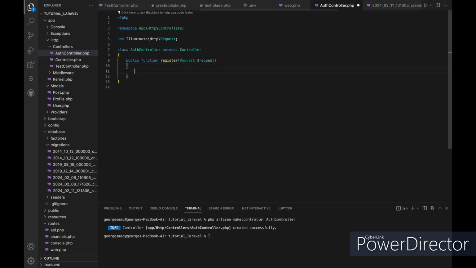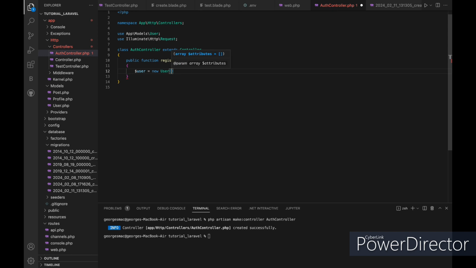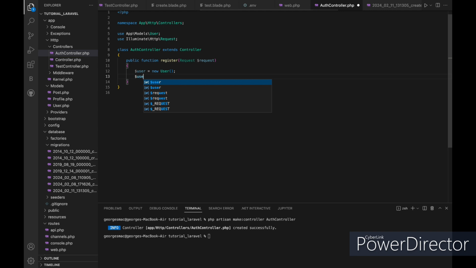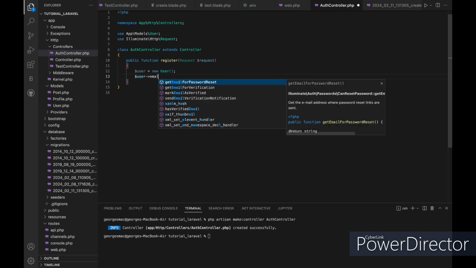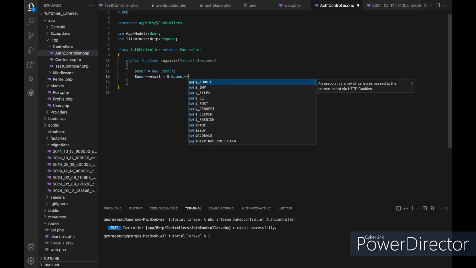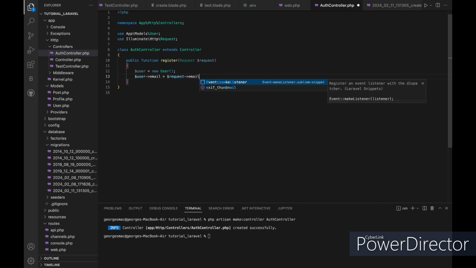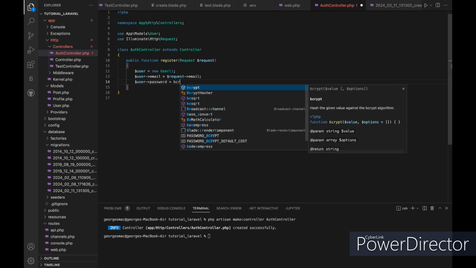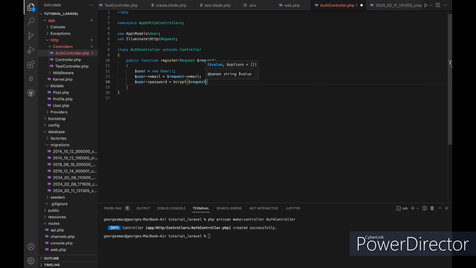Inside of it we will make a new instance of the user model and assign it the email and password. But for the password we will use the bcrypt helper, and inside of it we will put the request password. Using this helper we will hash the password for more security in our Laravel application.